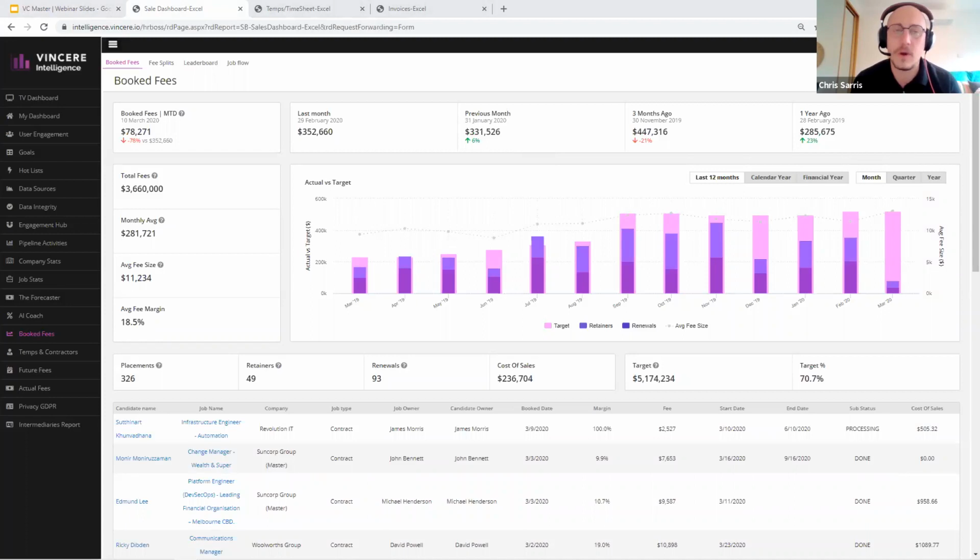Booked fees is one of the dashboards that I love to demo because you get 4 main reports within this fee dashboard. You get your booked fees, your fee splits, your leaderboard, and your job flows. So with your booked fees within the fees report, you can view the total fees from your current month to date, last month, previous month, 3 months ago, and 1 year ago. It will also show you the percentage increase and decrease from previous months as well.